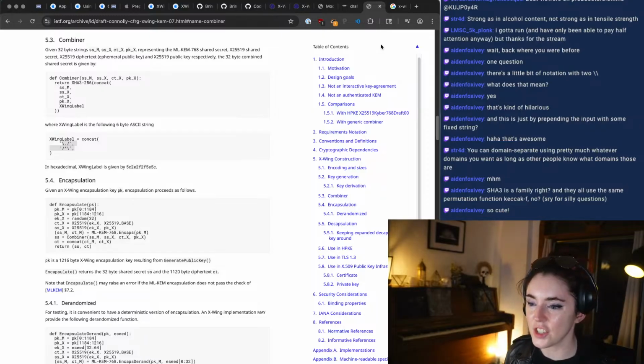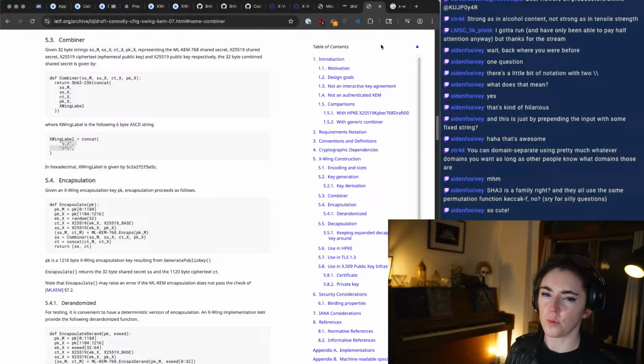Yeah. SHA-3 is a family, right? And they all use the same permutation. Yes, they do. Yes, that is actually correct. So SHA-3, I think of SHA-3 224, 256, 512, and there might be another one I forget. And then there's SHAKE 128, SHAKE 256. It also uses Keccak-f inside.